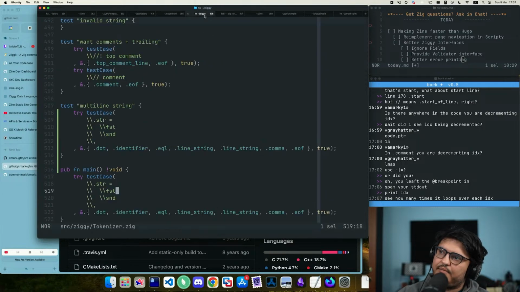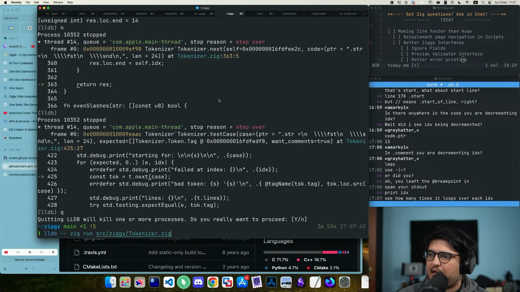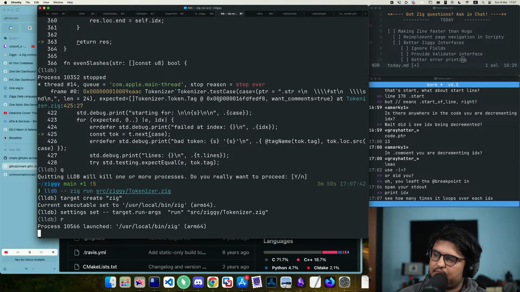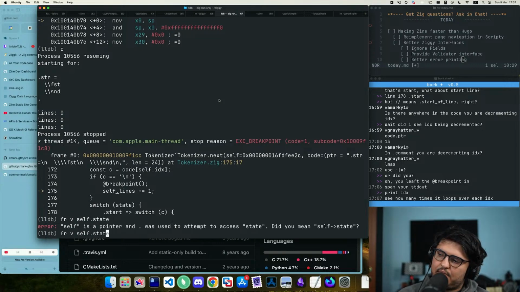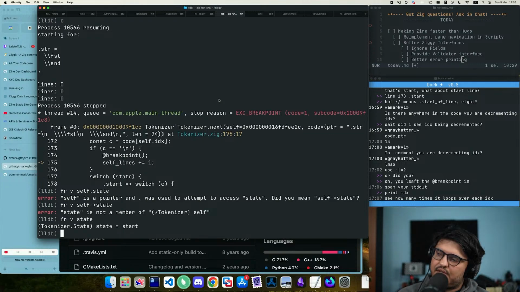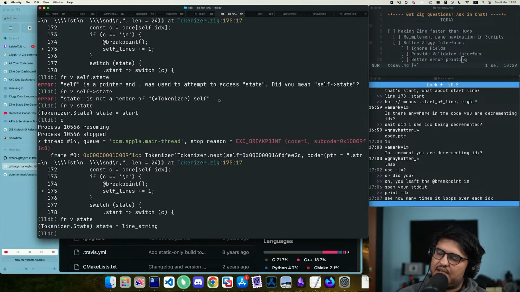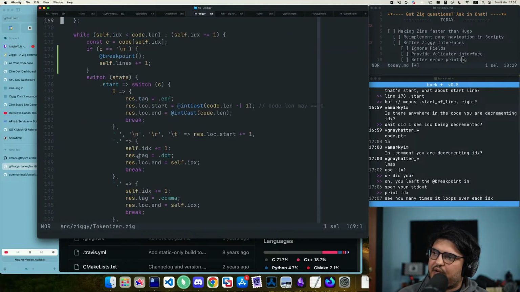That's definitely for sure. You know what's happening at 14? At 14, we are in a different state. That's what I was missing. If I run this, I do frv self.state. Is it just state? It's not itself. Yeah. Set is start. Then I do continue. And set is not start. State is line string. That's why we enter line string. Okay. So we are in line string already.